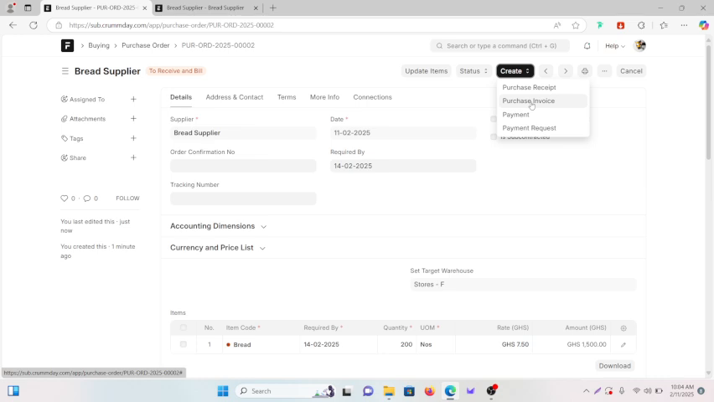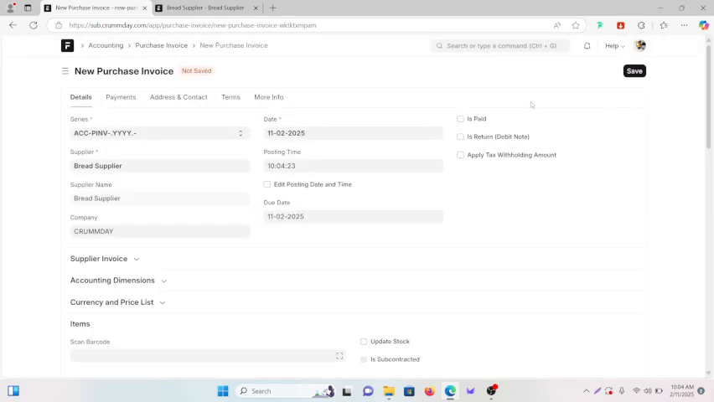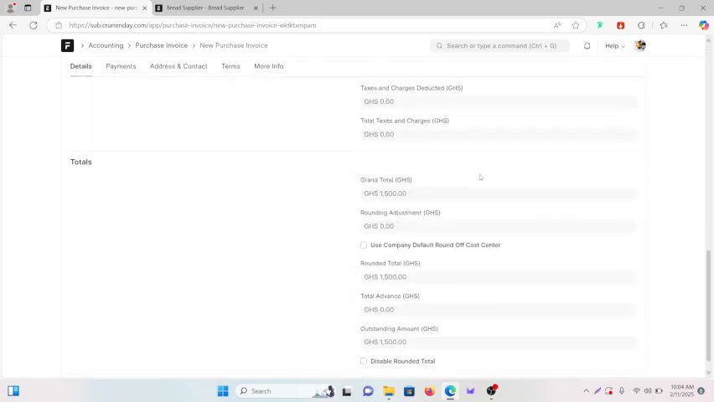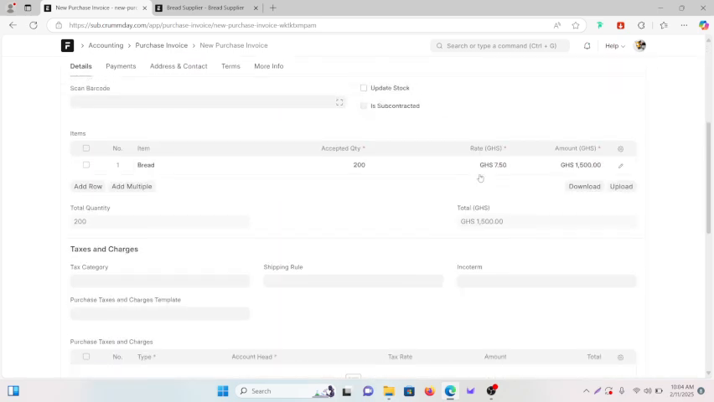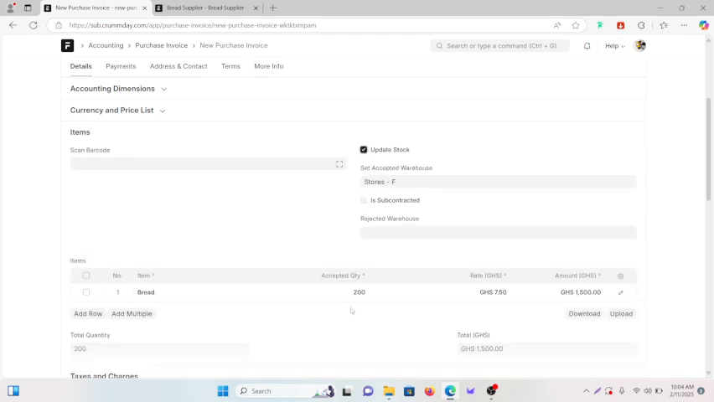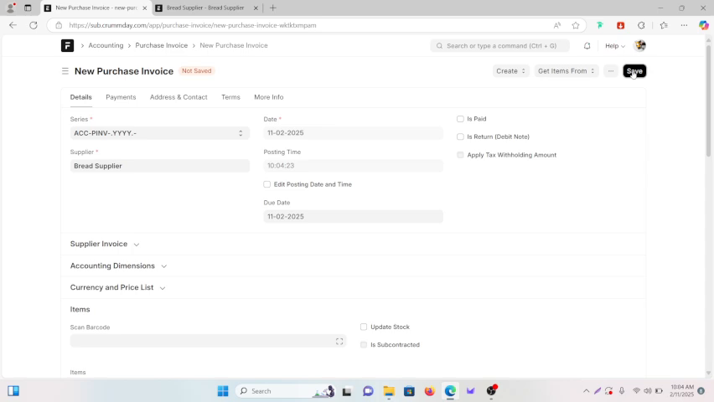So to do that, you click on create, and then, I told you that you have to first create a purchase invoice to cover this particular purchase order. So let's do that. You can choose not to create a purchase invoice. You can just go ahead and pay for that purchase order, but that's not the correct procedure. So when you get here, you don't literally have to change anything. You can update the stock if you wanted to, but in our case, let's leave it that way.